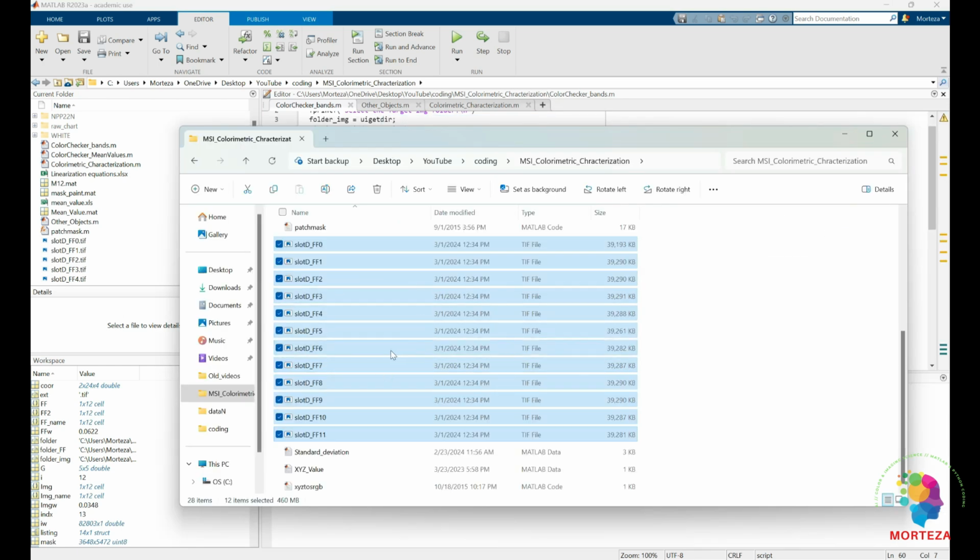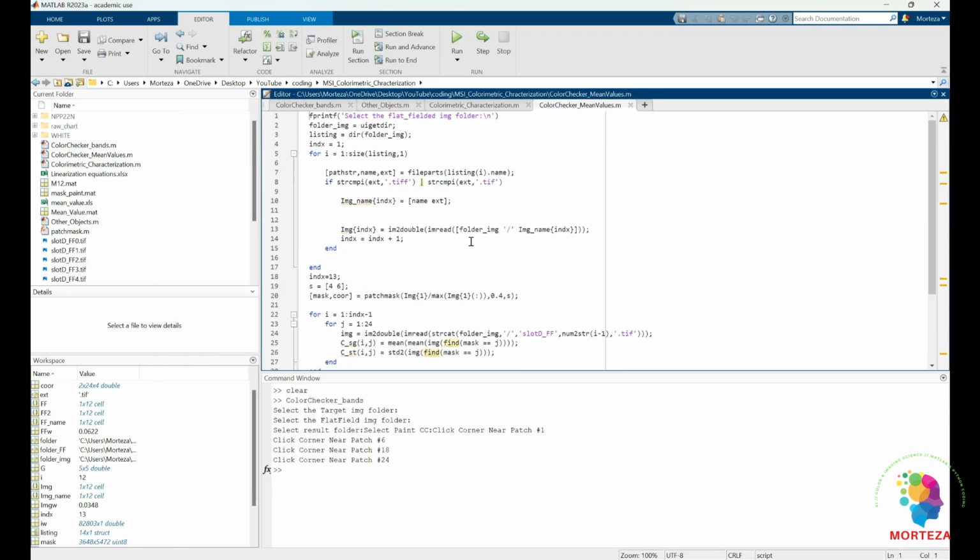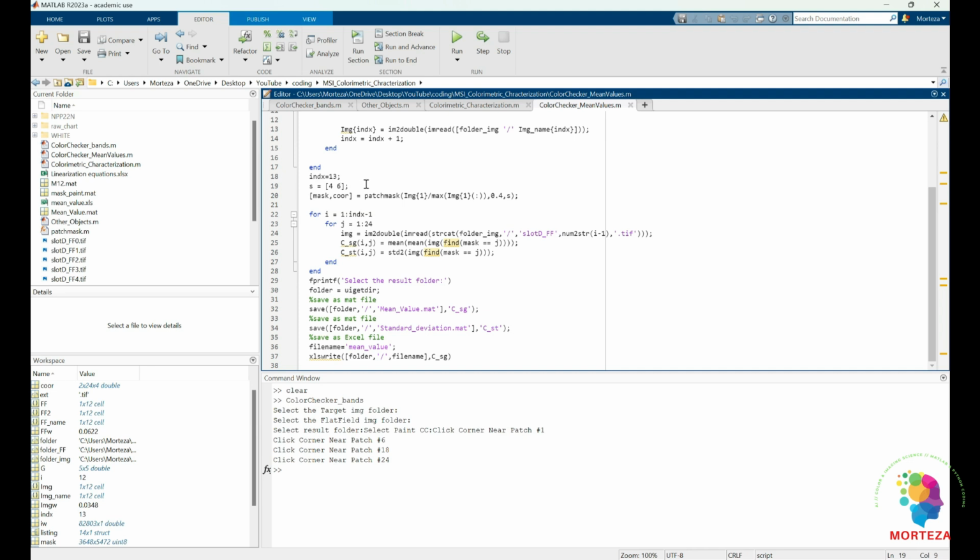Now that we have the flat filled bands of the Macbeth color checker, we should calculate the mean patch values of it, which is going to be done using this program, color checker mean values. First we have to read in the flat filled image, and then the size of our color checker is 4x6, and then the same function as before, which is going to locate the patches of the Macbeth color checker. And then we're going to calculate the mean patch value and the standard deviations here. And we're going to save the results. Let's run it.